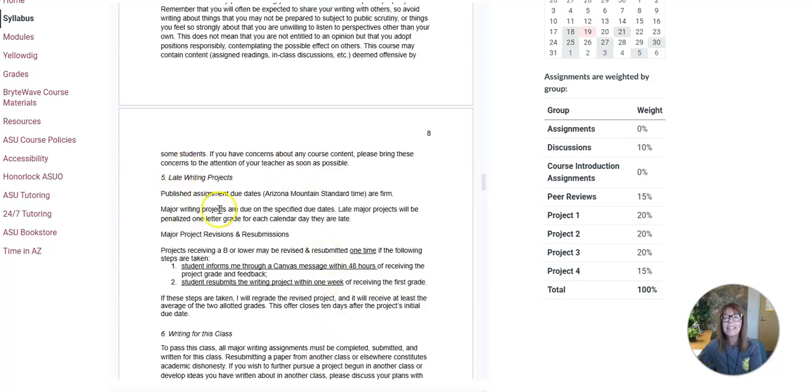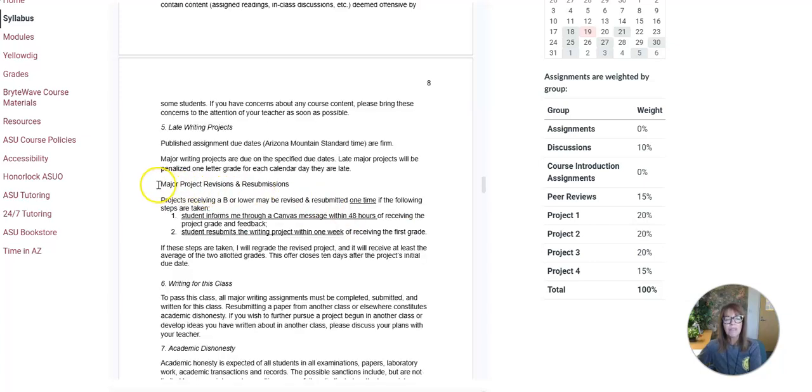One thing that I did want to emphasize right here is late writing projects. Get those writing projects in on time. For late writing projects, there will be a deduction. They will be open the entire semester, but there will be a deduction if they are turned in late.